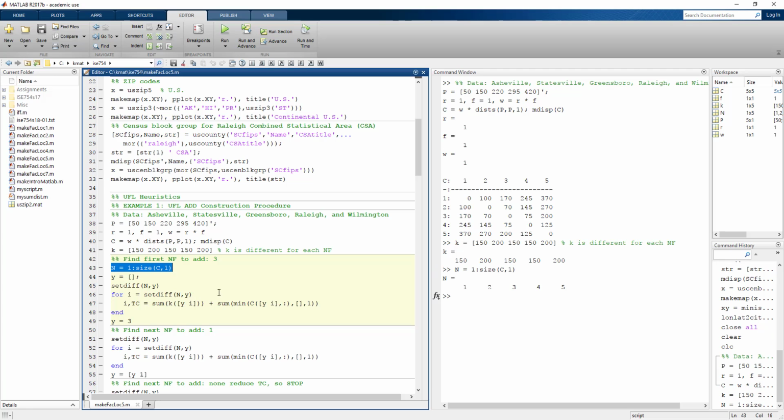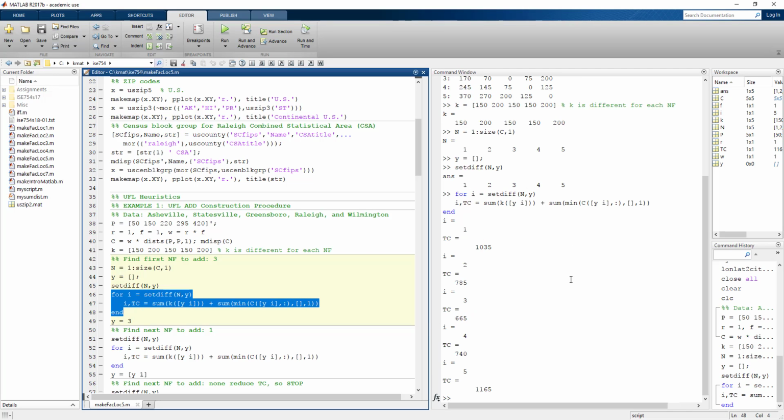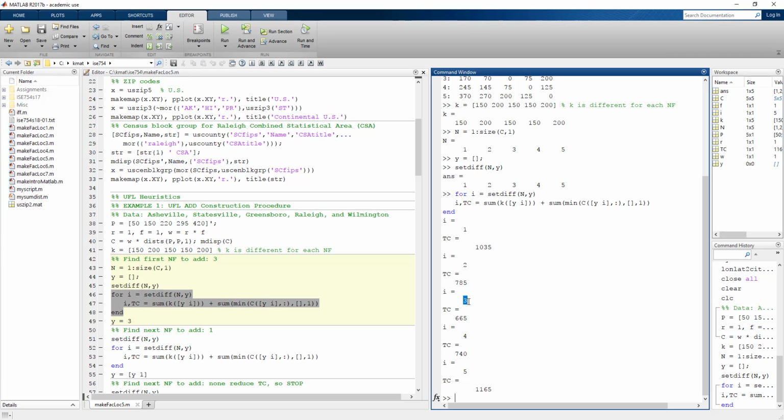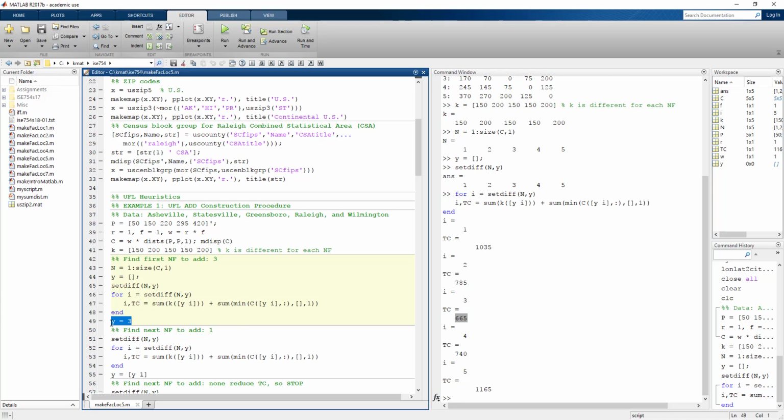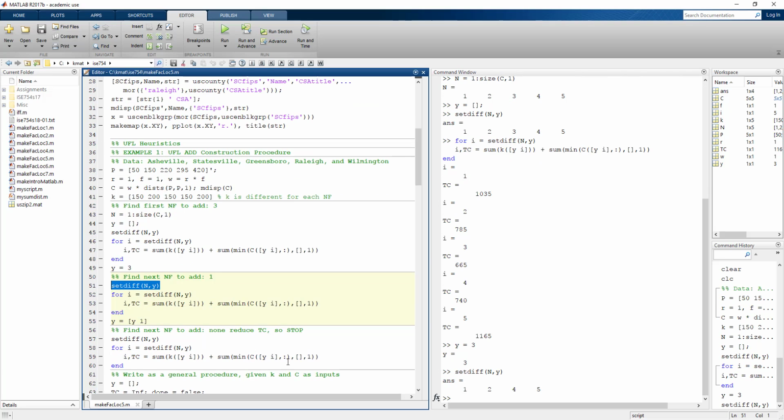So first I'm going to create the set n, and my solution vector I'm going to set equal to empty. Set difference, anything with the empty set is just the original set n. And then I have a for loop, and in this for loop I'm going to look at all the possibilities 1, 2, 3, 4, 5, looking at the cost, and the minimum cost is for establishing a facility at I equal 3 with a minimum of 665. So I'm going to set my first new facility to y equal 3, and then when I do set difference I have 1, 2, 4, 5.